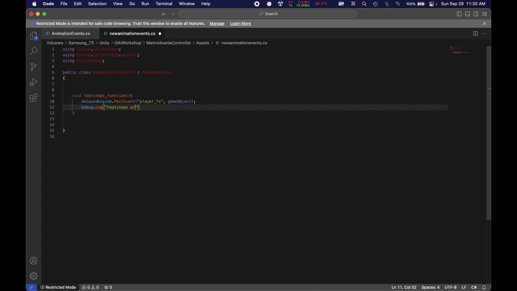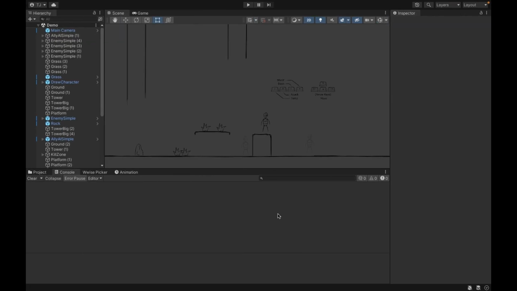"Footsteps are triggered," or something like that. Also, C sharp is a case sensitive language, so the capitalization of certain letters is important. If you miss that, the code might not recognize what you are trying to write. So we put a semicolon since this is a statement, and we go back to Unity.